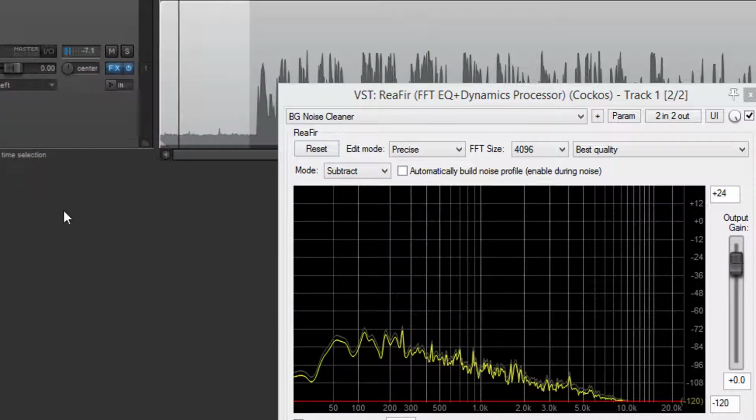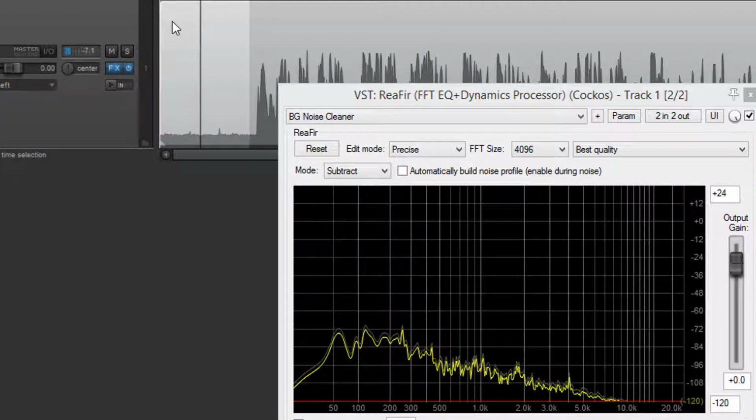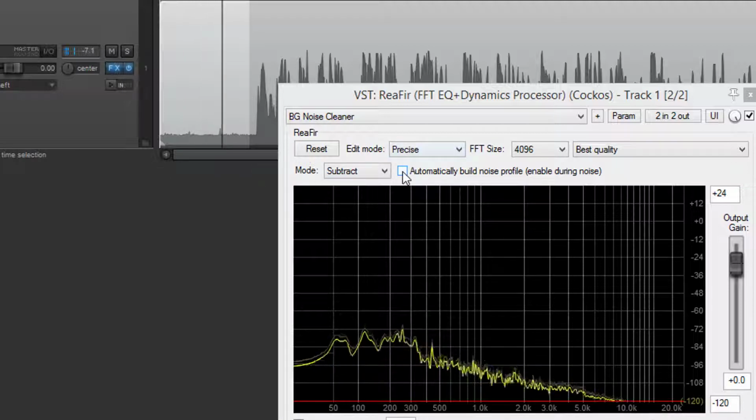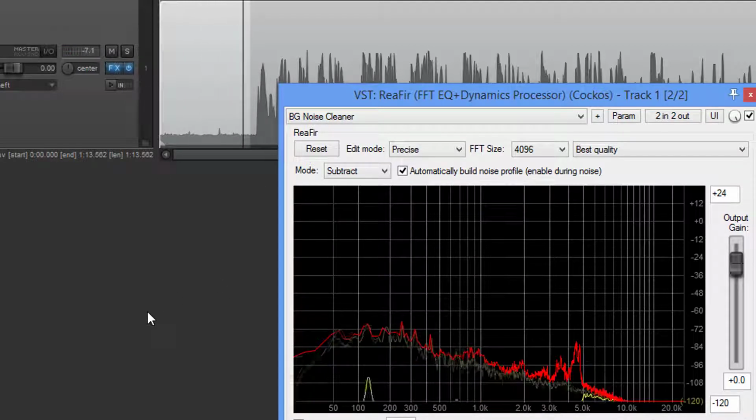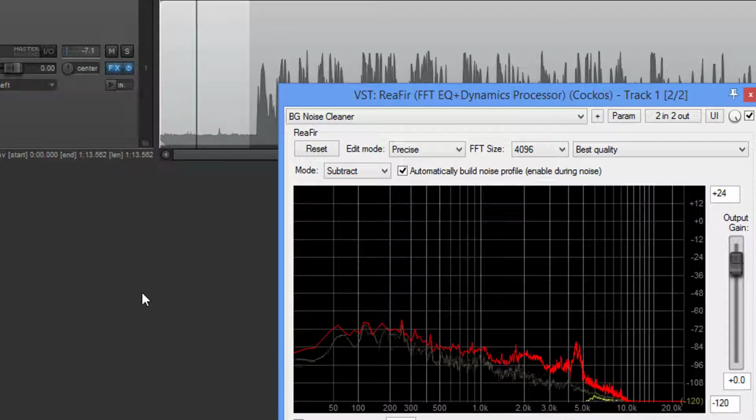Okay. So at this point now, I've got the window looped, and this is how we do it in Reaper. I'm just going to check this box. I'm going to let it run a few times, and it's going to build the noise profile. Okay, that's what it's doing right now. So we stop this, and then we uncheck it.